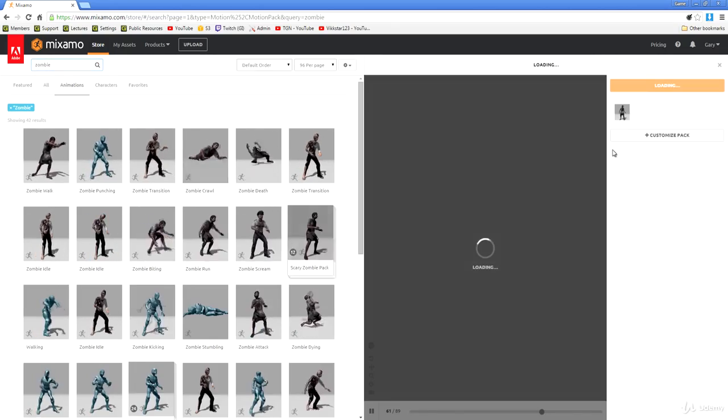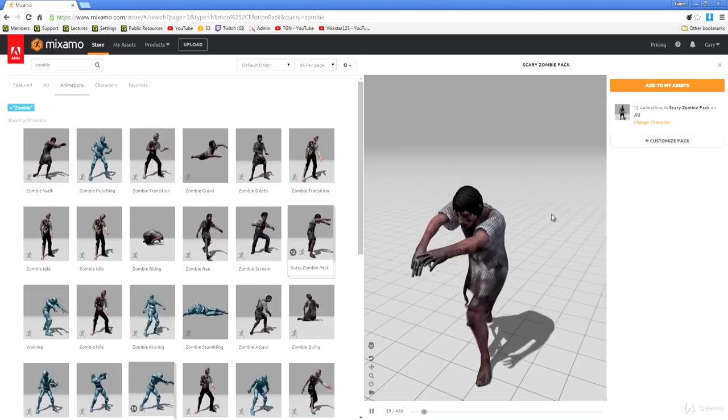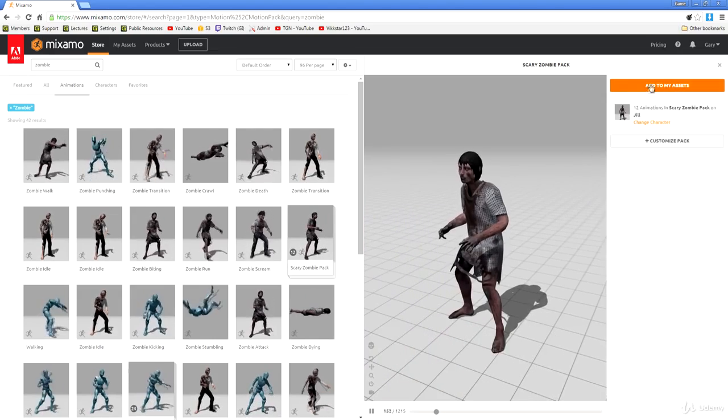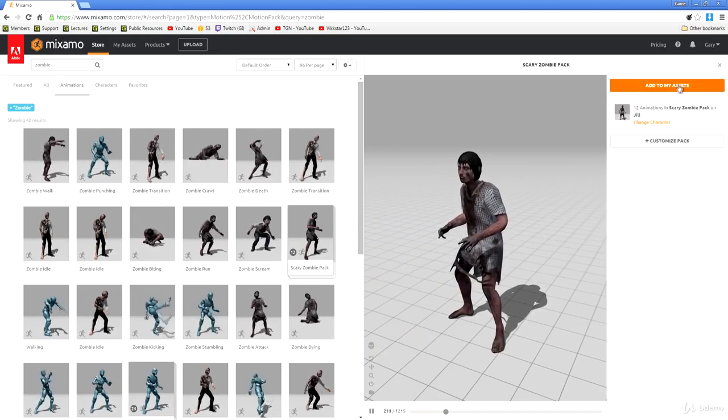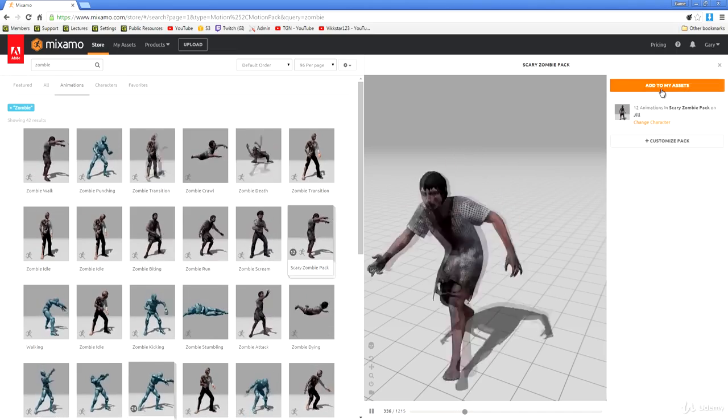So if I click on that one, when it opens up the 3D preview window, it will start playing through all of the animations, and you can simply add this pack to your collection by just clicking the Add to My Assets button. Or what you can also do is customize the pack if you want to.